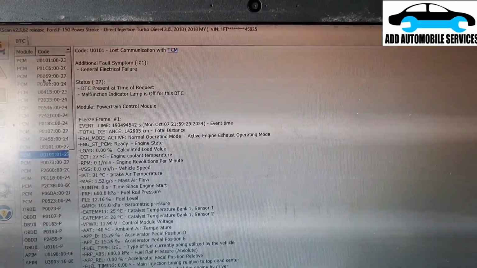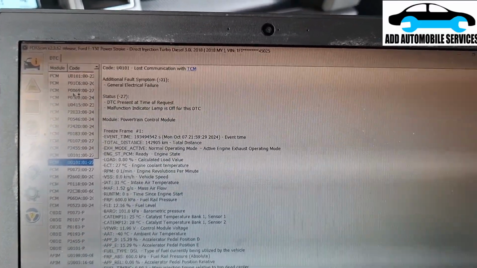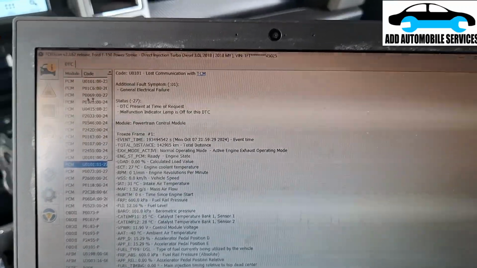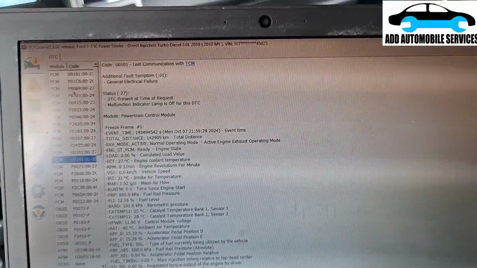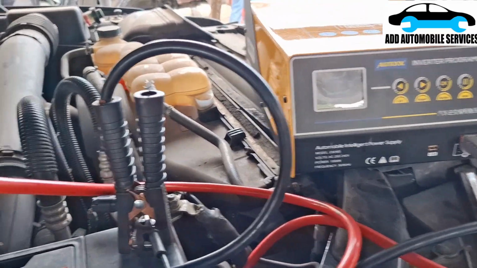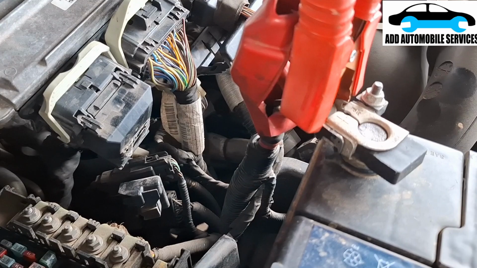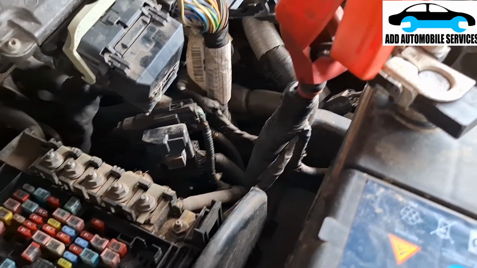So now the best thing I can do is to fix those lost communication with the transmission codes to allow the car to start from the push to start. Then we can know what to do. So let's go and test the fuses. With this shop today, I brought my power maintainer so that I can maintain the battery, because yesterday when I came to check, the battery was low.